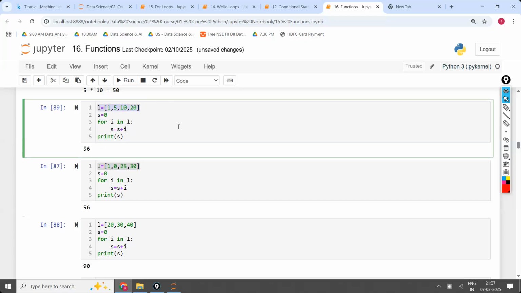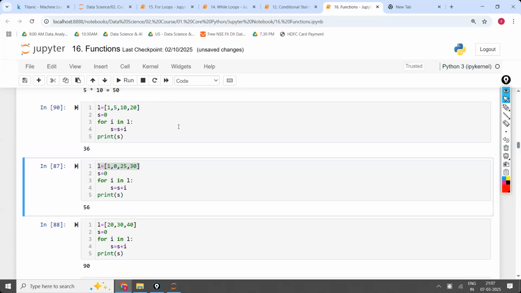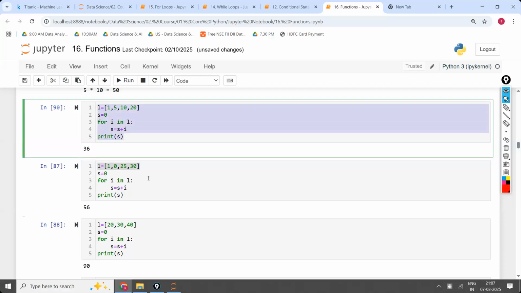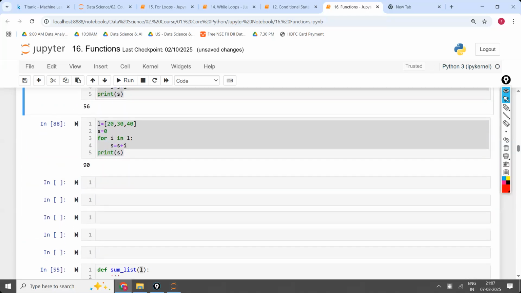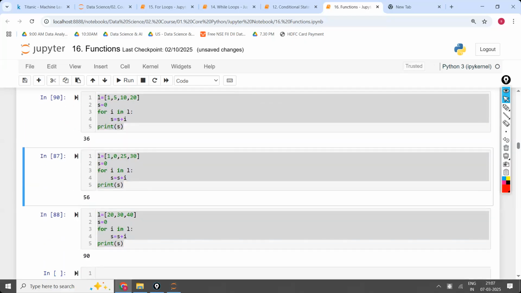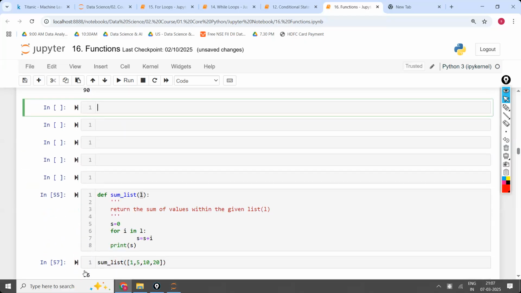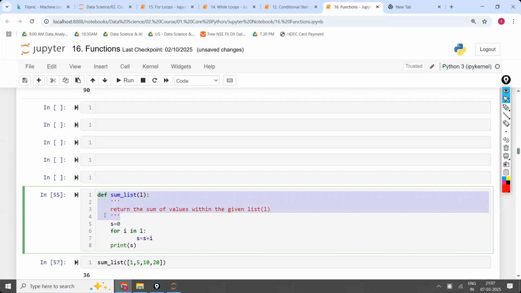Now in this case, how many lines of code have I written? Five lines of code, five lines of code, five lines of code, total 15 lines of code. Okay. Now what I'm going to do is create a shortcut for this as a function. I'm creating one shortcut as a function.